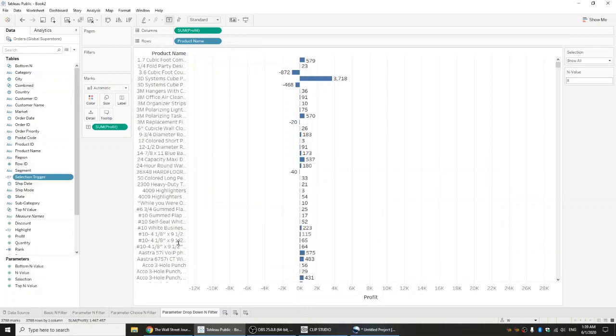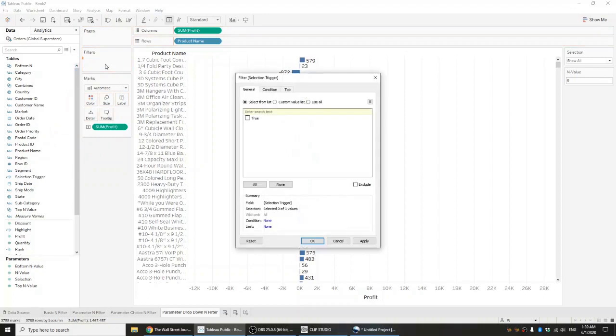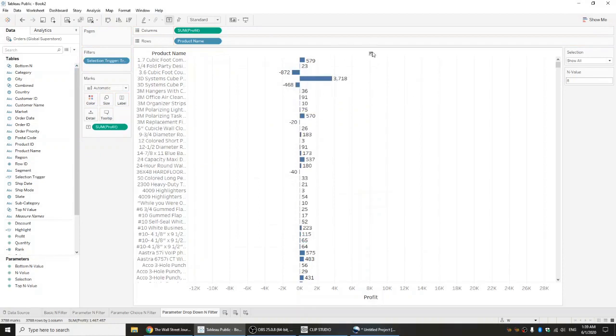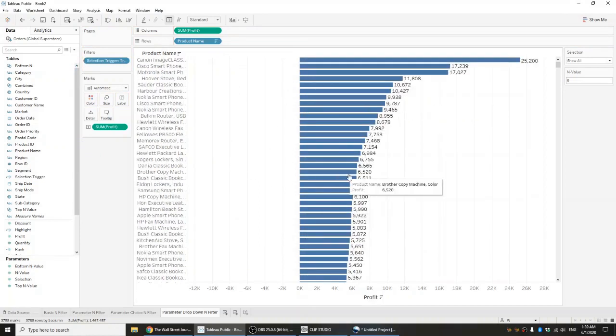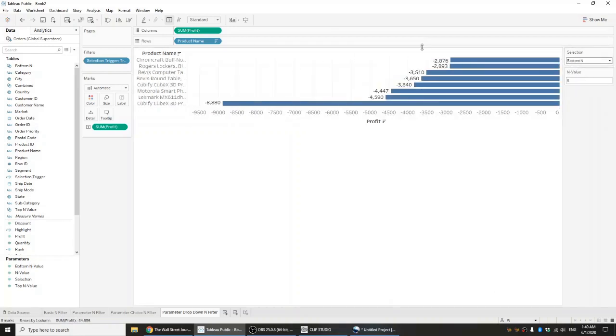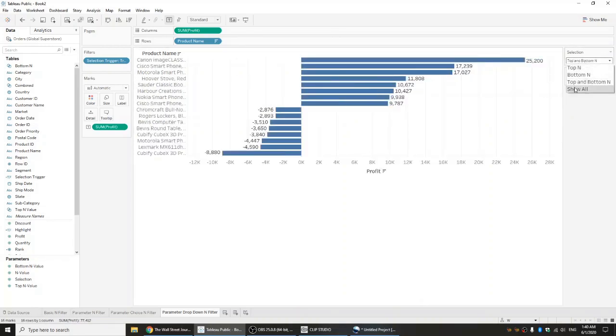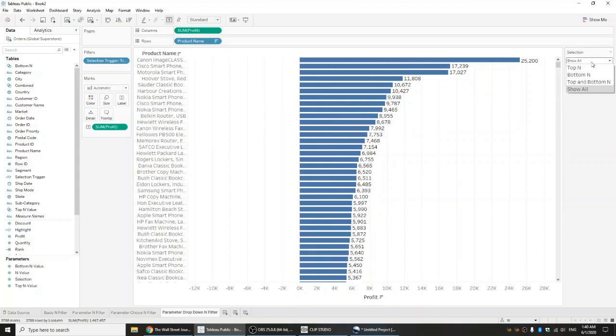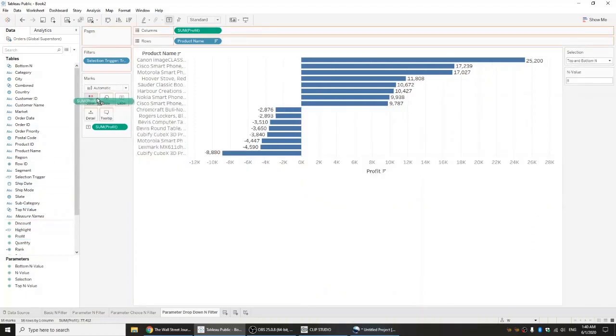Is it happy? It's happy. Okay, and then that's it. We just put the selection trigger on the filter, and it'll tell it, only show things that default to true. So it's working fine. Nobody's touching anything. If we set n at this arbitrary number of 8, and we do top n, it shows the top 8 most profitable products. If we click on this, it shows the bottom 8 profitable products combined. Here you go, and then show all. And that is how you create different end filters.